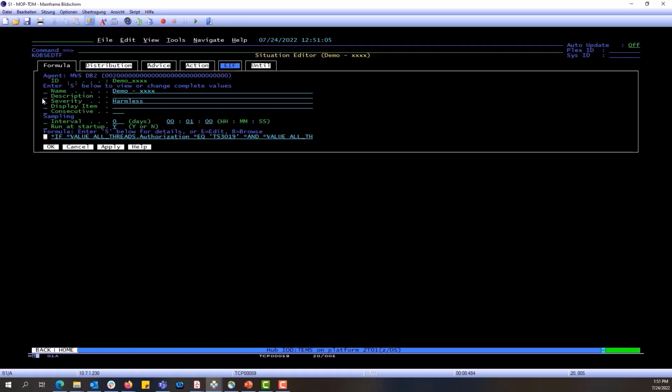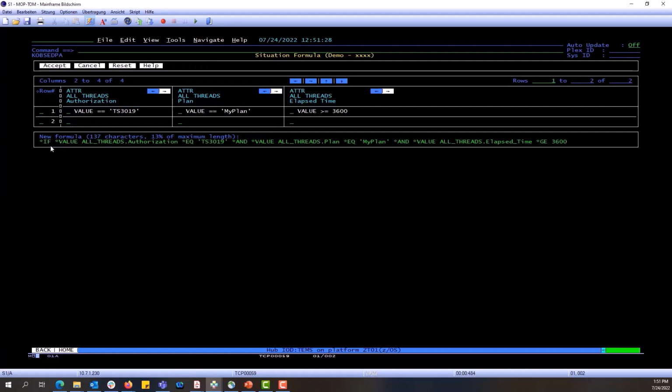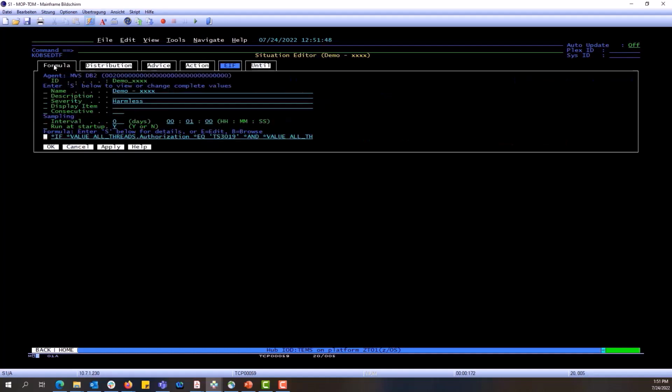Severity is harmless. Sampling and checking interval of 1 minute. And run at startup is defined. We will now check the formula and enter an S in front of the formula. We have the user ID and the plan name qualified. Be aware that you may have to enter it in correct mixed case definition. And finally, the elapsed time. We will close this view with a click on Accept.